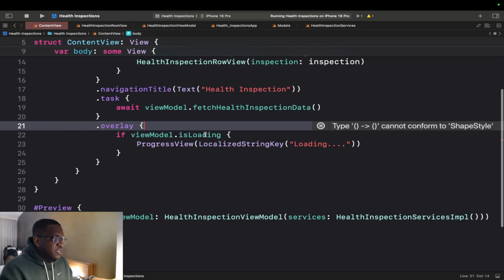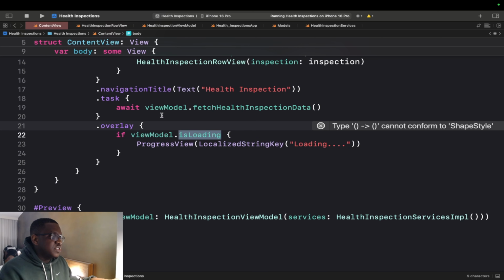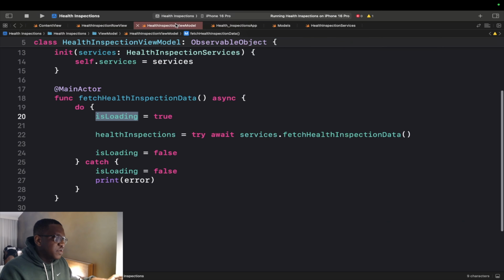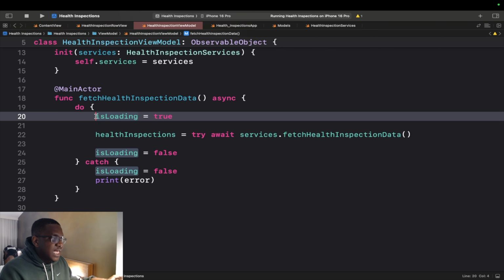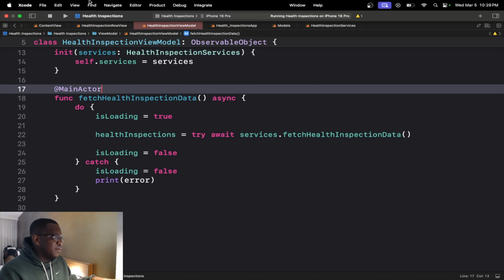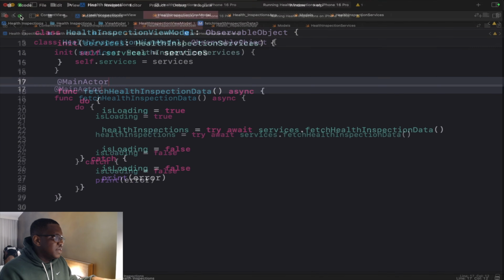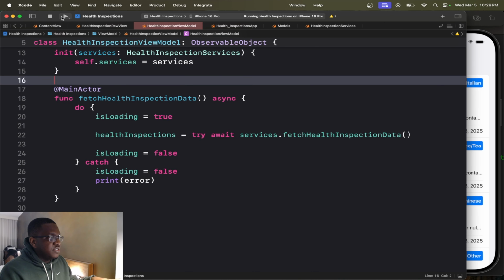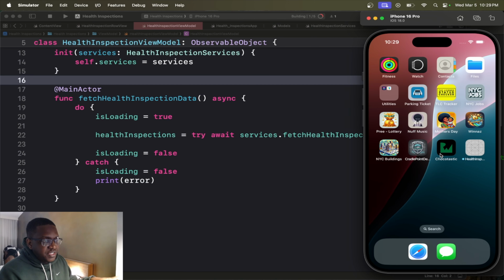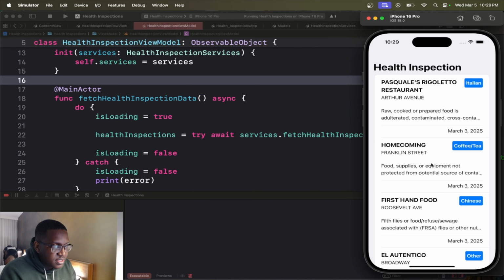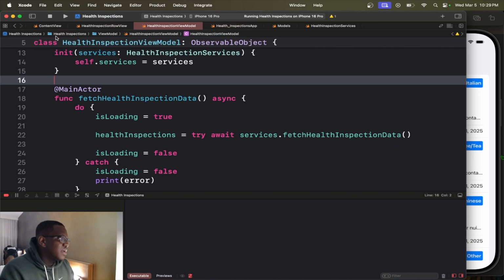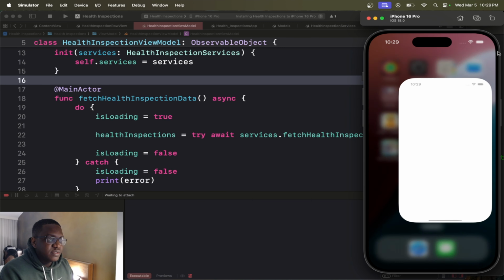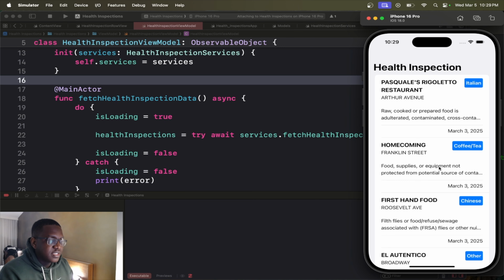And now as long as is loading is true, which only becomes true, remember, whenever we are about to get the data. So if I minimize this and then I run again, if you watch real quick, you notice that quick spinner right there. I'll do it one more time so you can see it a little bit. If data comes in fast, you see the spinner.